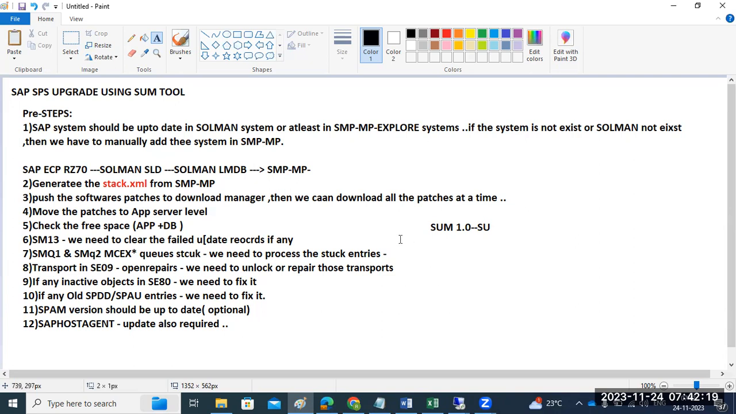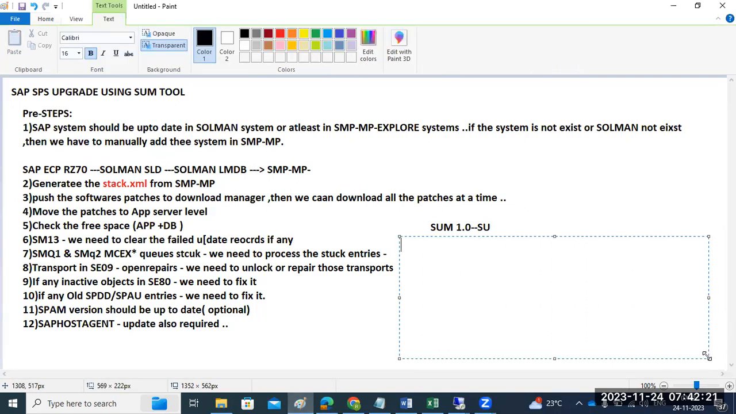Here for the SUM tool, we have the versions. We have SUM 1.0 and SUM 2.0 available here. SUM 1.0 is not there now; they have upgraded it to SUM 1.1.